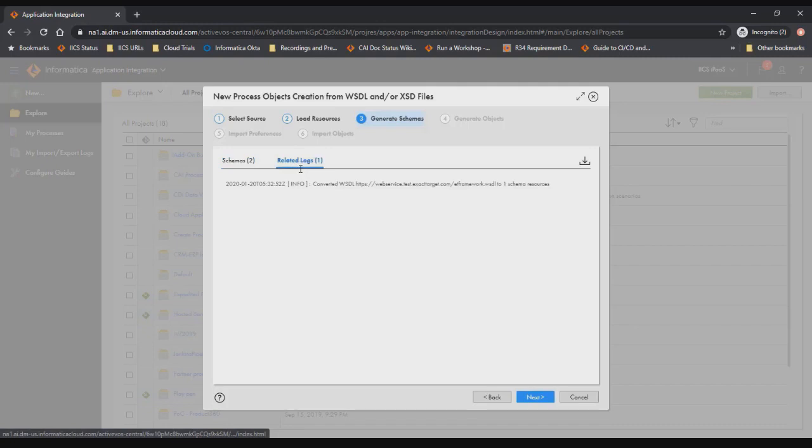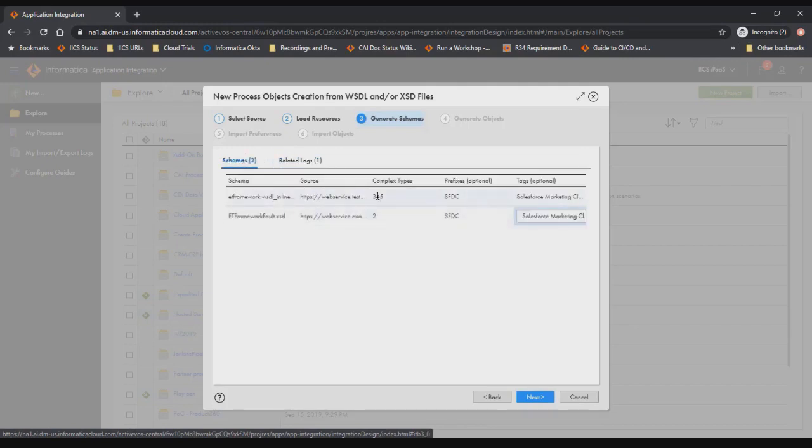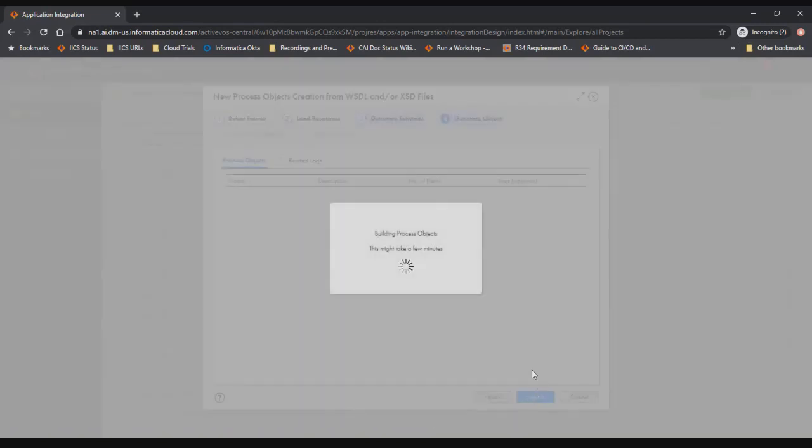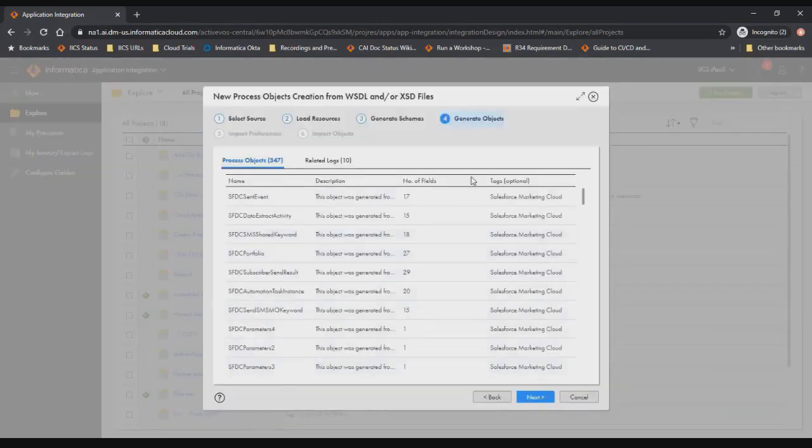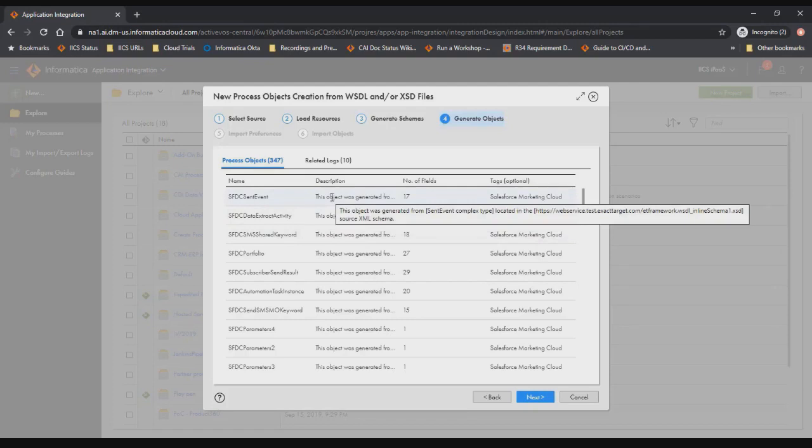Again, you can check the related logs here. It gives you information on how things are working behind the scenes. So it converts the WSDL file to one schema resource, and you see those parts available here. Clicking on next, it's going to generate the objects. As you would notice, there were 347 overall objects that we found as part of these two files, and these objects were as per the names here, and the description is also provided. This is what would be filled in the process object. This is auto-generated, and that's what the description says here.